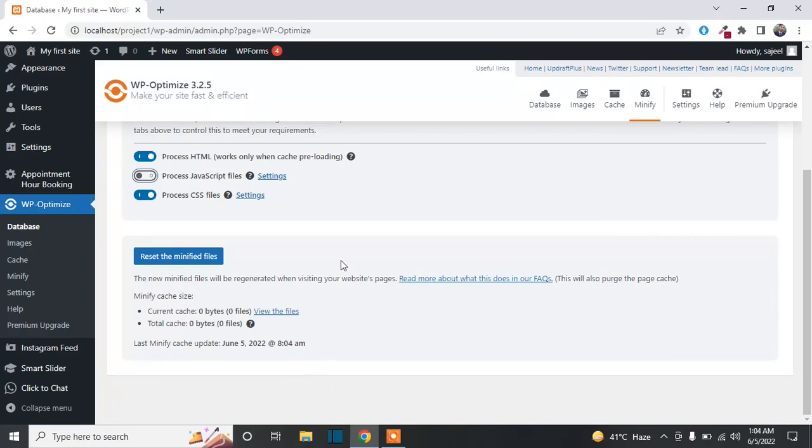So these are the basic settings available in WP Optimize to increase the speed of your WordPress website. You can check the speed of your website before and after using this plugin. If you have a live website, you can check the speed of your website in Google PageSpeed Insights.